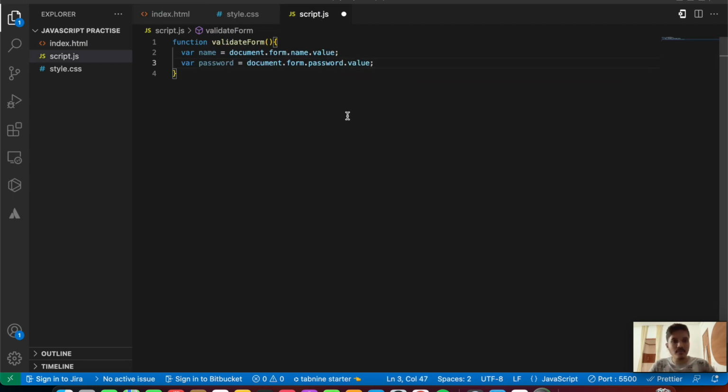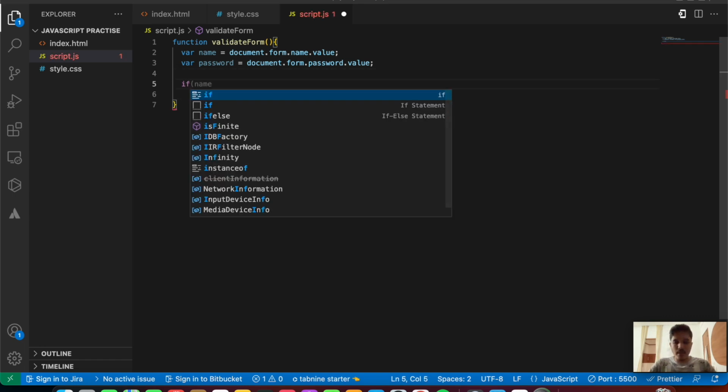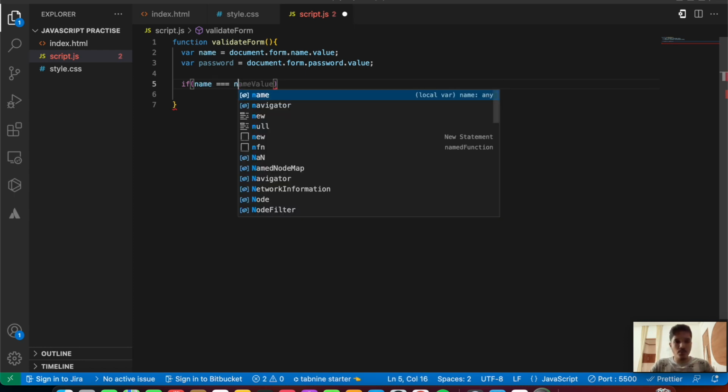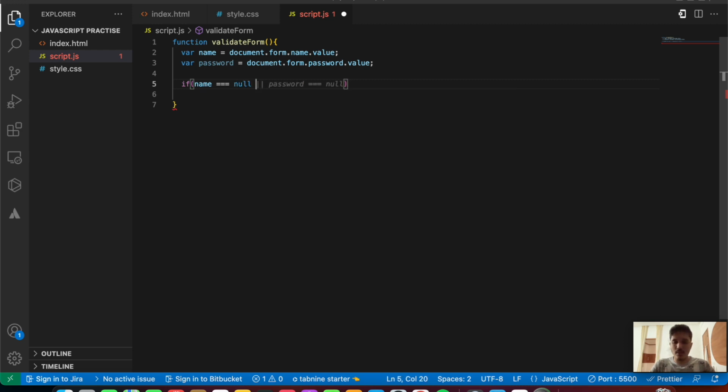So that's the way we access the name and password state, that is whatever the user types in these two input fields. Based on whatever is there, we are going to validate the form and give, let's say, an alert box for now. So we're going to say if our name equals null, that is empty, or our name equals just an empty string like this, in that case we're going to give a window.alert message. So we're going to say window.alert.